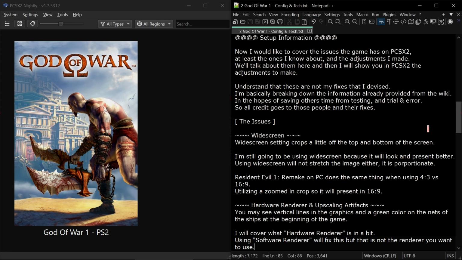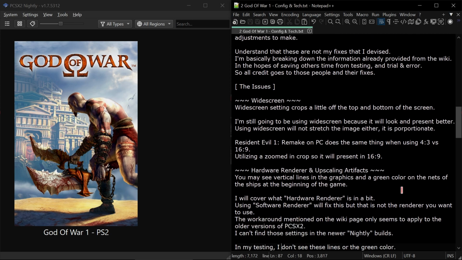Understand that these are not my fixes that I devised. I'm basically breaking down the information already provided from the wiki, in the hopes of saving others time from testing and trial and error. So all credit goes to those people and their fixes. Let's give the issues here.